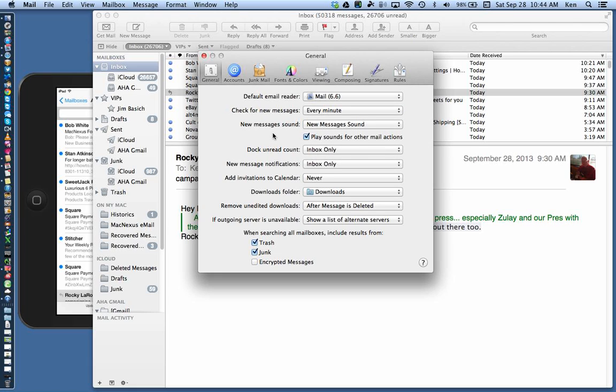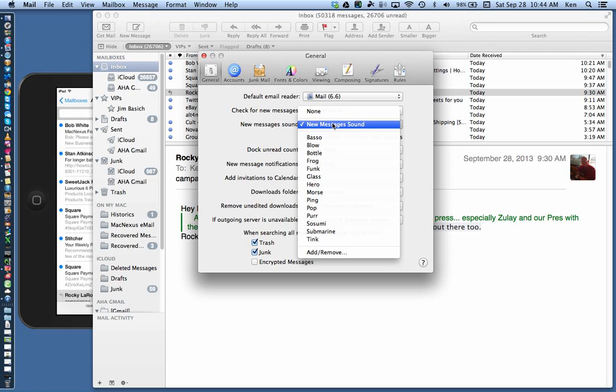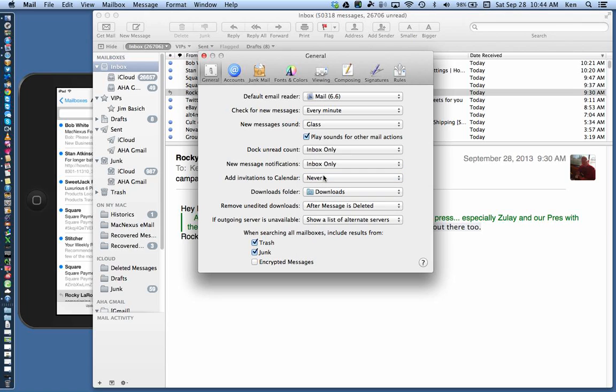New mail sound. I've had some reports from a lot of people that sometimes the message sound hasn't been working. I think Apple's working on that. But you can change what sound you want your new mail to make. I used to like Glass. I'm going to probably change mine to Glass. I like that one. Play sounds for other mail actions. We all love the swish when mail goes, right? So that's what that is.